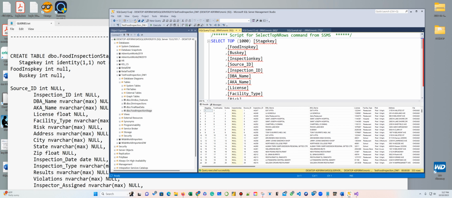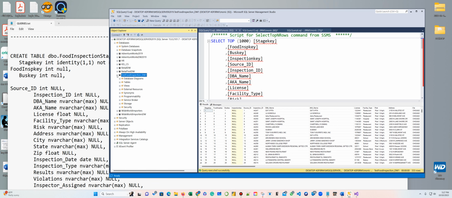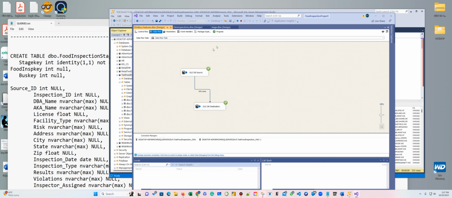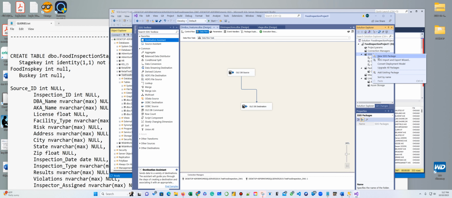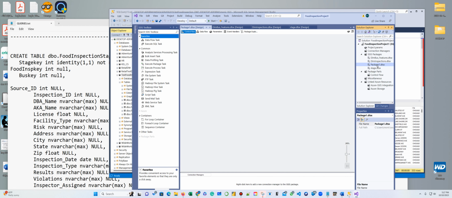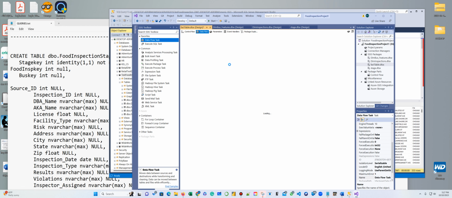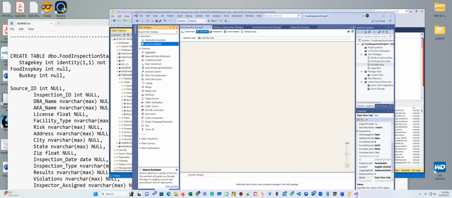All right. So let me refresh. I have all my tables. The last one is the fact table. So that's the last part of actually uploading the data. Thank God. New. And this is going to be the fact table. It's the last one. Okay, I'm going to grab a data flow task, source assistant.